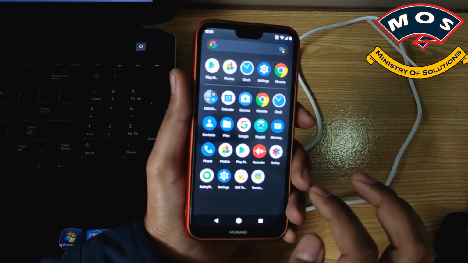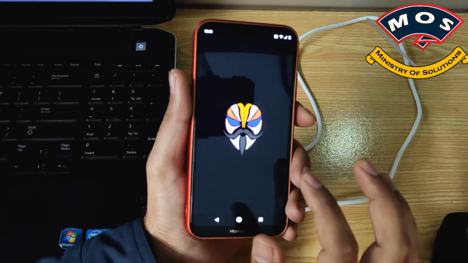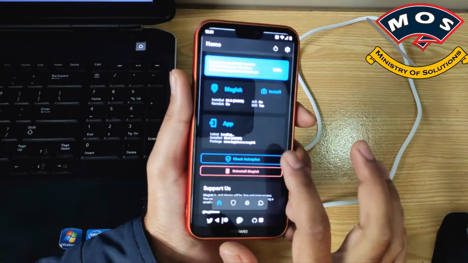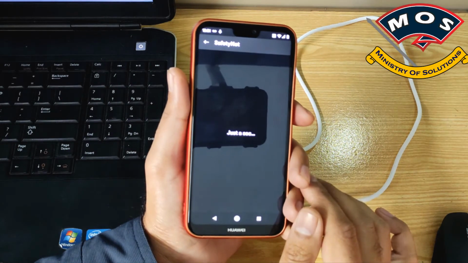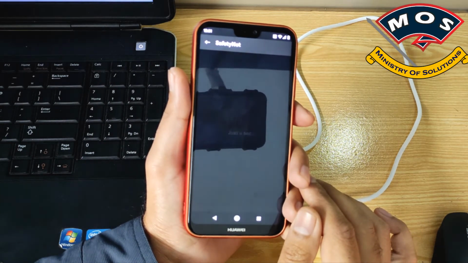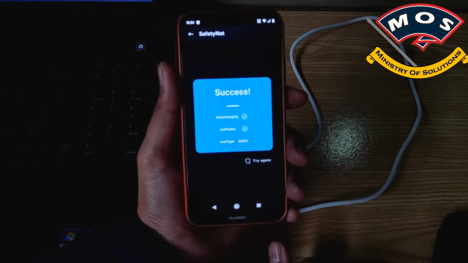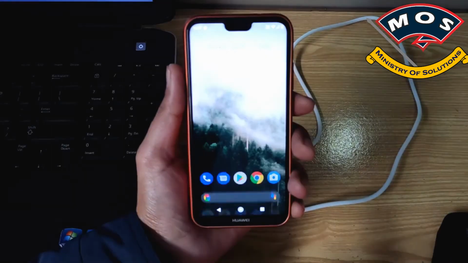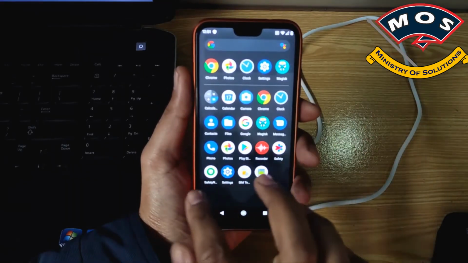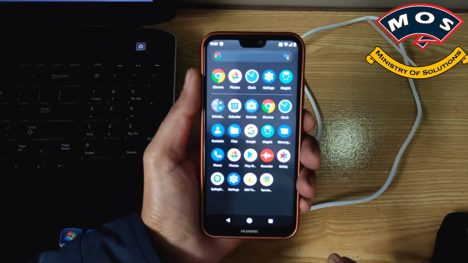Phone rebooted. Now we will check the SafetyNet again, and this time hopefully it will be successful. And yes, you can see SafetyNet has been passed, and now you can use the banking apps and other payment options on your phone.